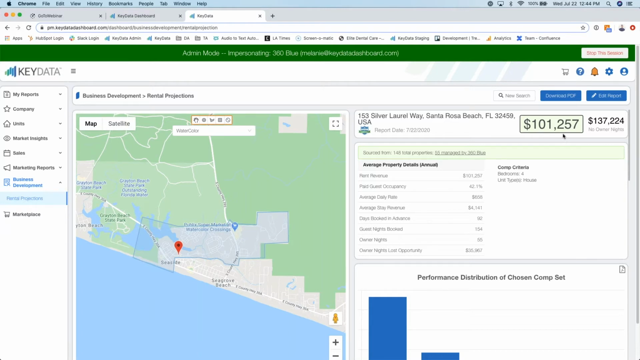At the top, we're getting the performance, right? So this is without any further filtering. The average of 4-bedroom houses in watercolor is 101,000. Without any owner nights, it would be 137,000.